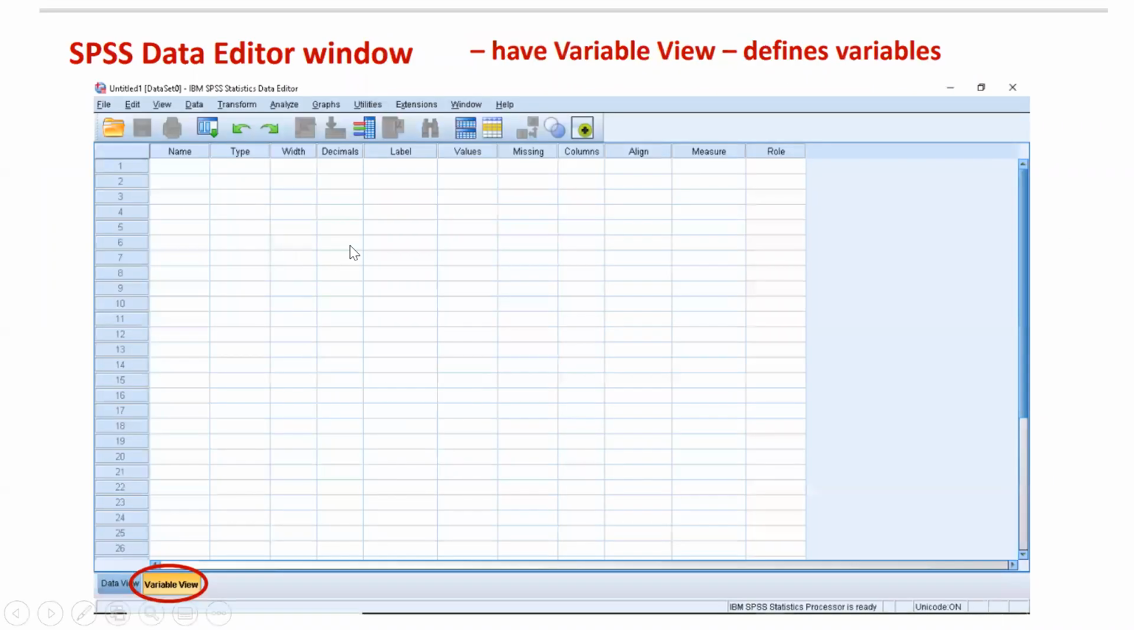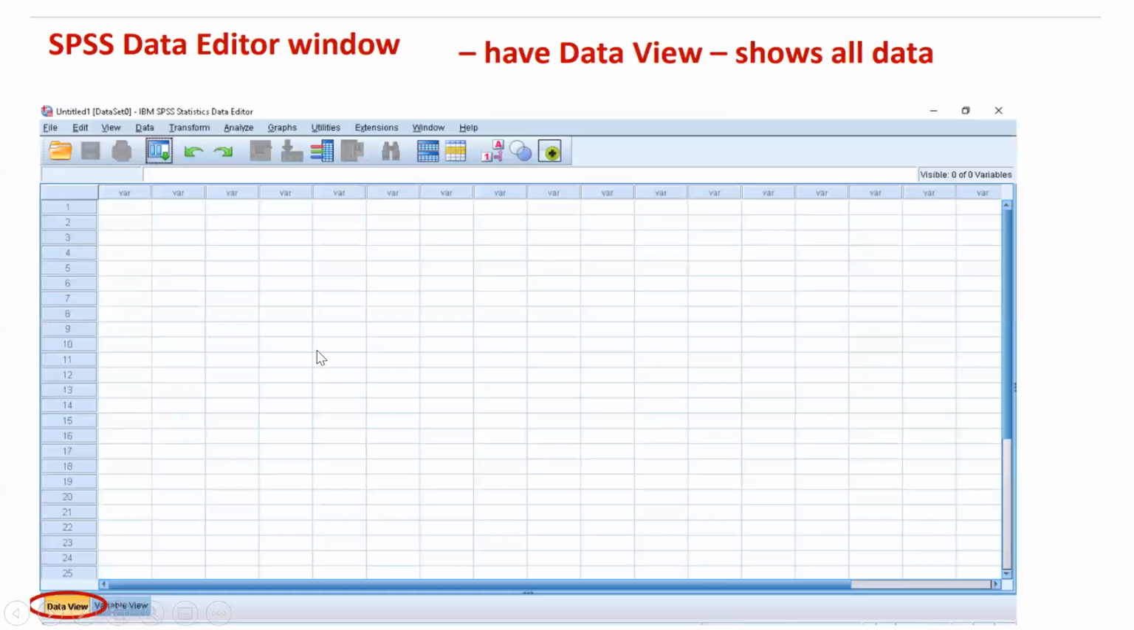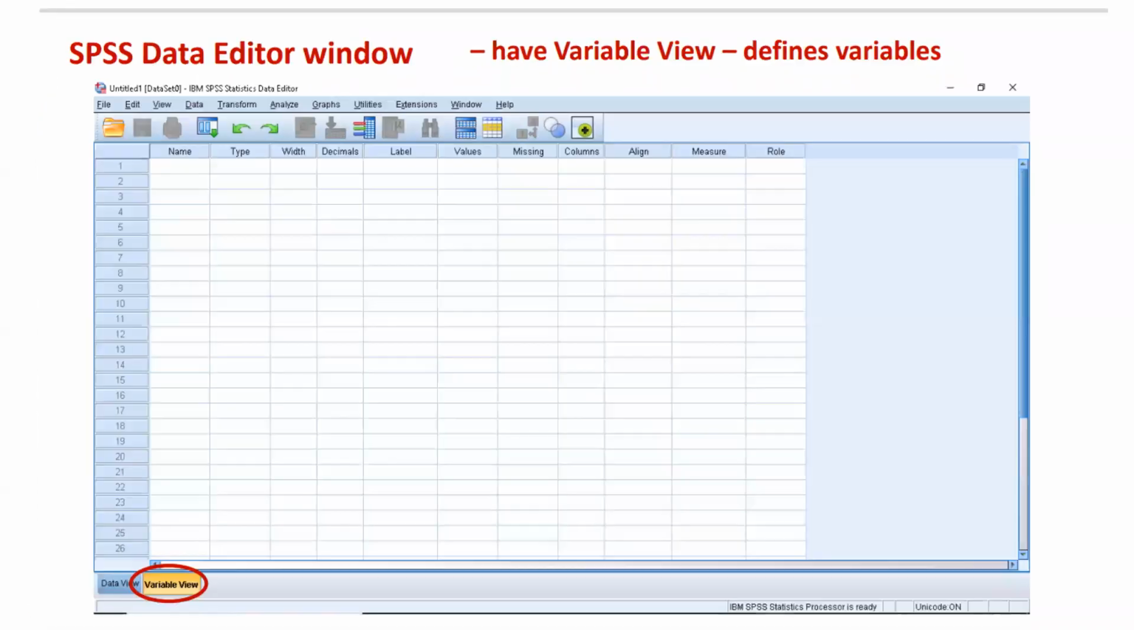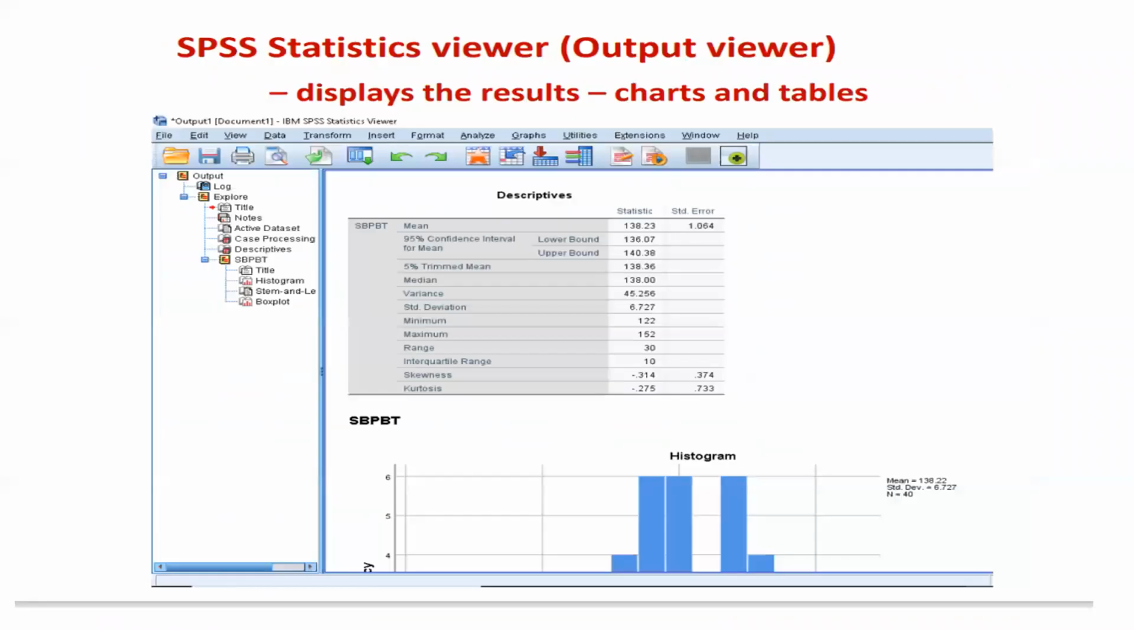Now this one is a variable view. In the SPSS data editor window, the previous one is the data view and this one is the variable view. So here each variable can be named, type can be given, width of the variable, decimals if any, labels, values of these variables, any missing data. So missing data can be identified, alignment, columns, measures, role, etc. All these things can be viewed for each variable. Okay, so that is for variable.